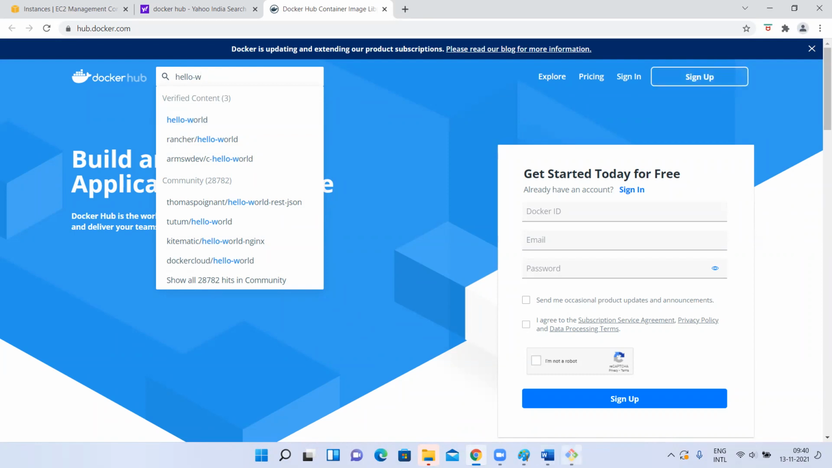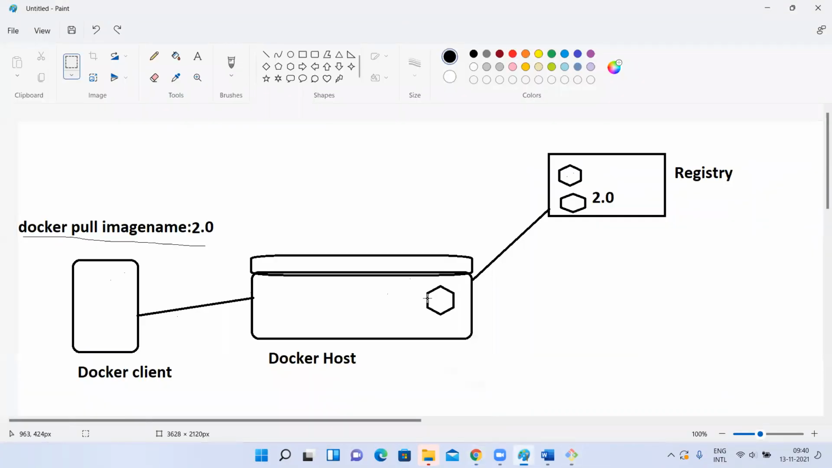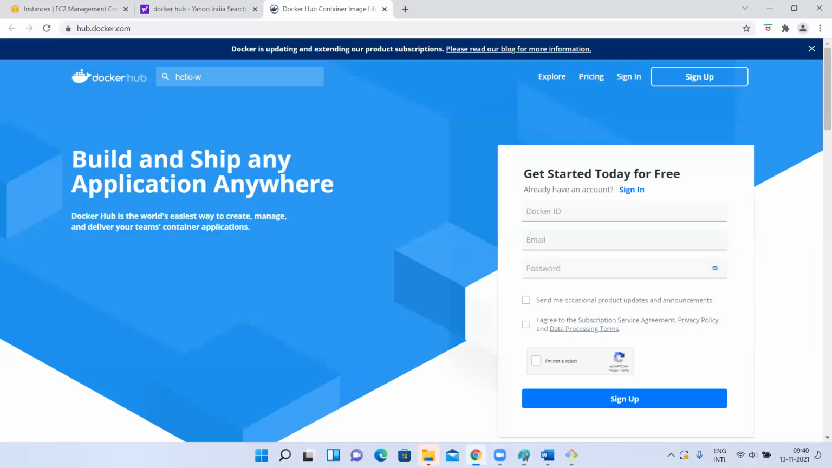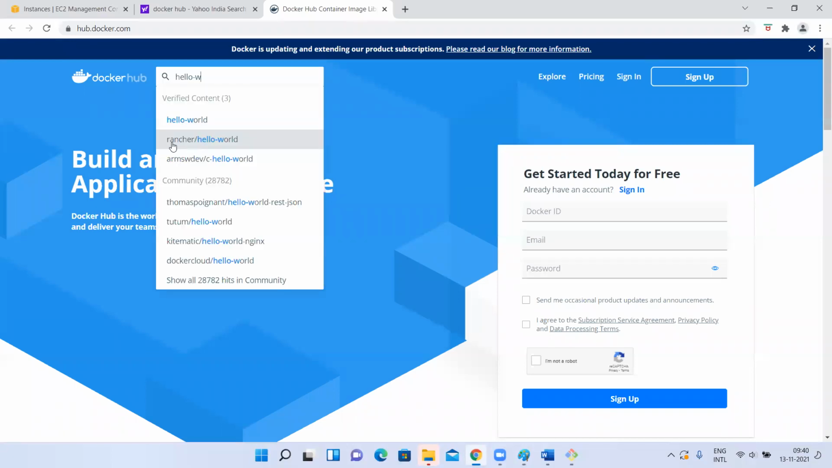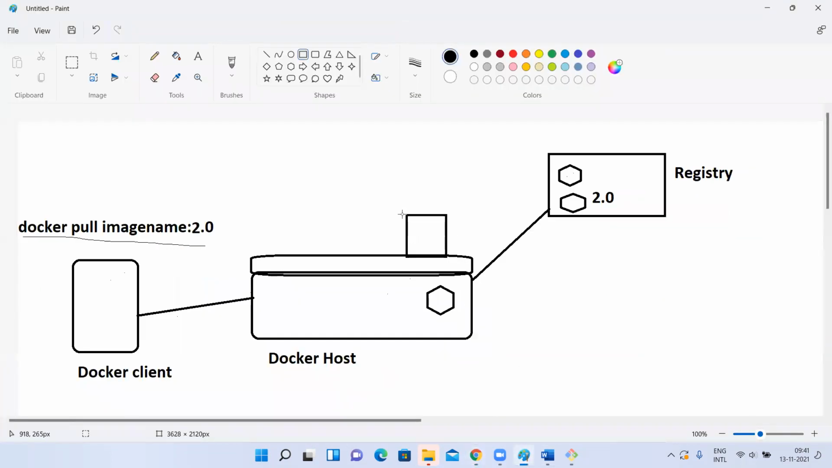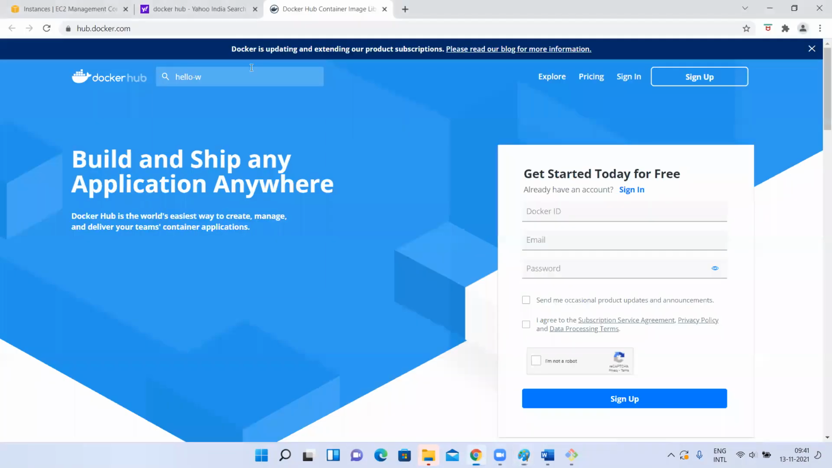For example, on my Docker host, I'll create my own custom image. So someone has created a hello world image. Someone like me created a hello world image and pushed it here. Someone created rancher/hello-world and pushed it here. Someone else created something like this, and they created so many images like this and pushed them, right? So even I can create our own image and then push it to our Docker Hub.